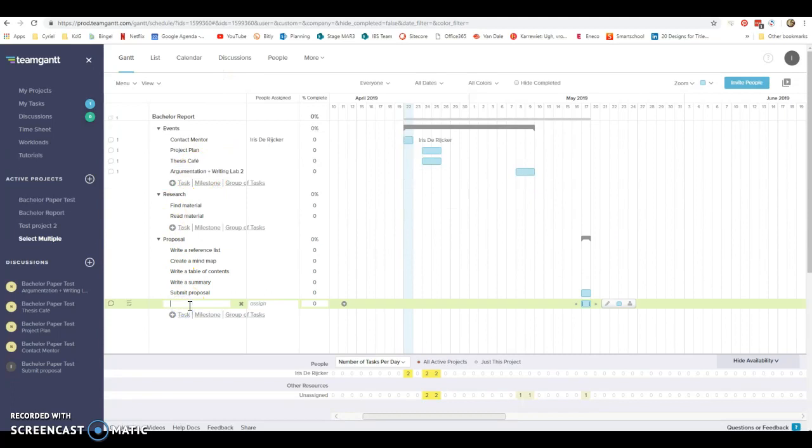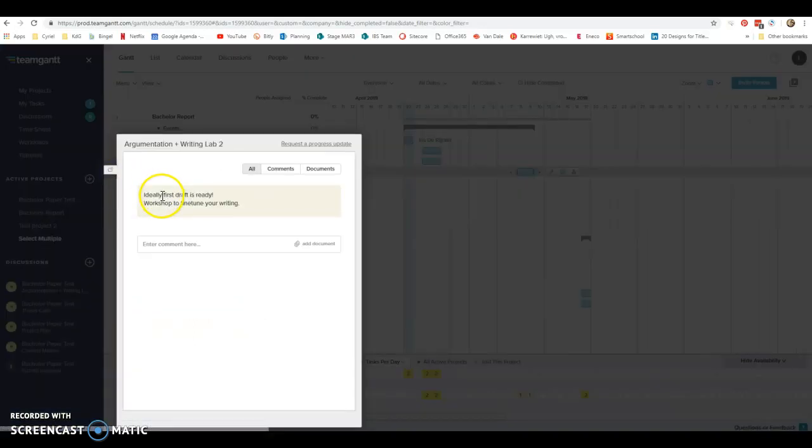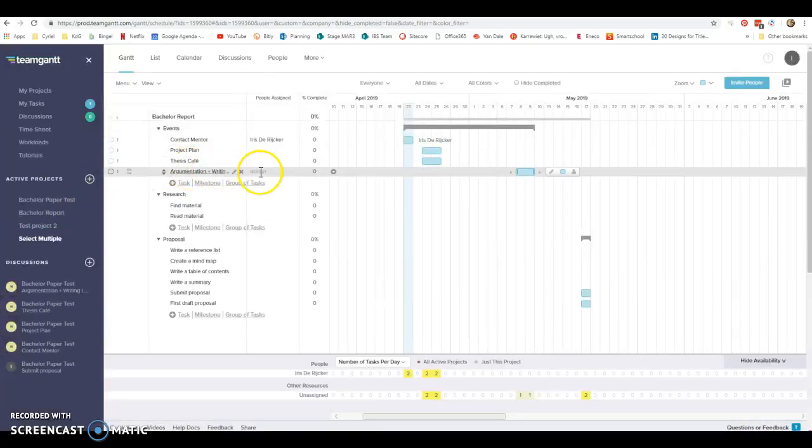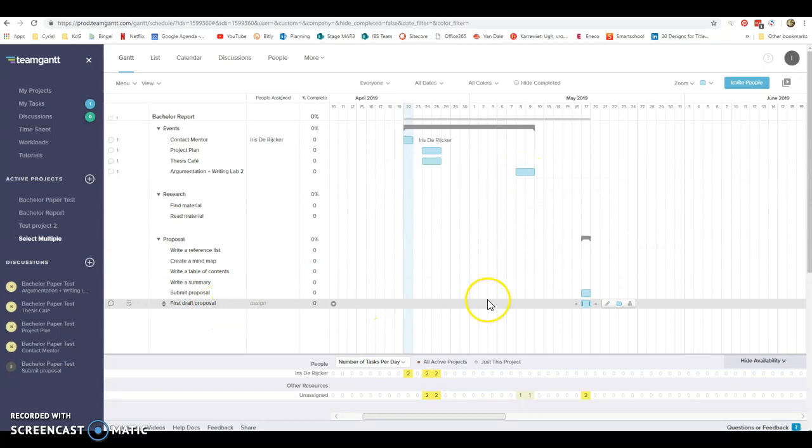And then I wrote, I think in the comments of Argumentation and Writing Lab 2, that ideally you would have your first draft ready then. So I'm going to put this in as a separate task just to make sure you don't forget. And so I'm just going to check if I'm correct. Ideally first draft is ready. So that means that ideally the first draft is ready 7 or 8th of May. So let's drag this to 7, 8 May, first draft proposal.